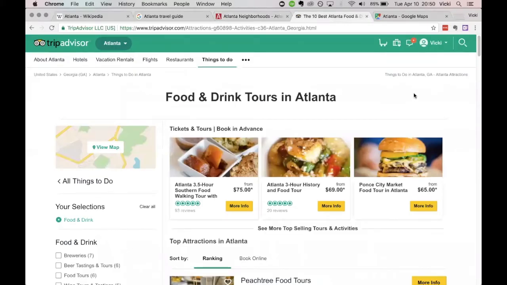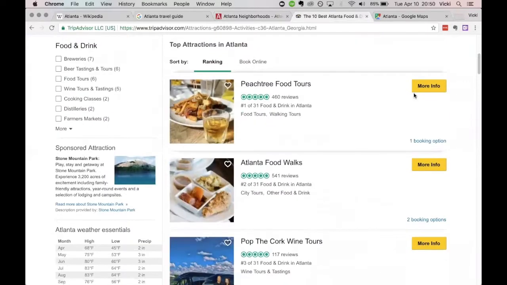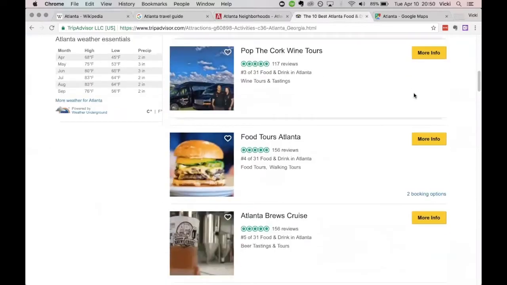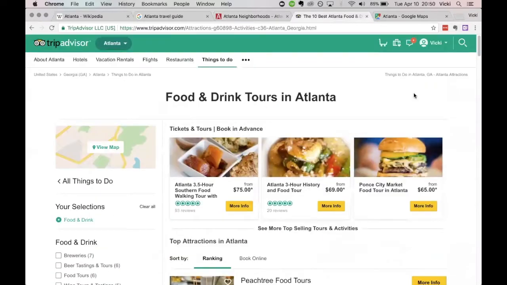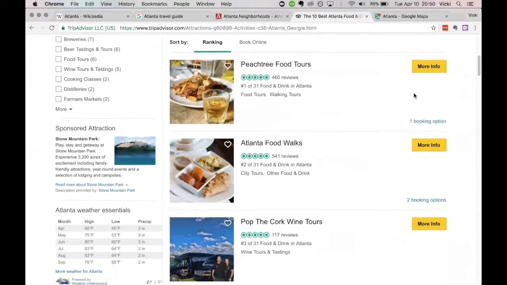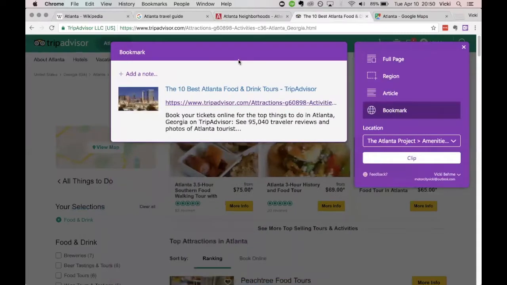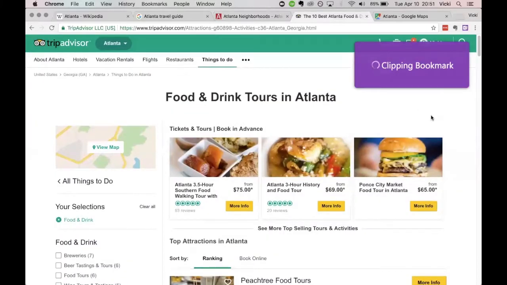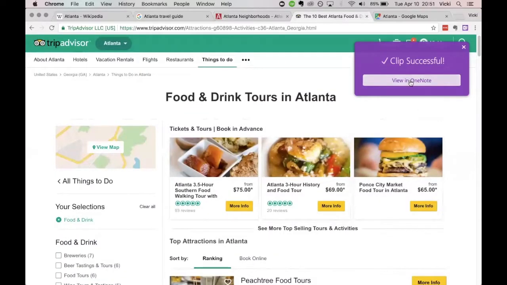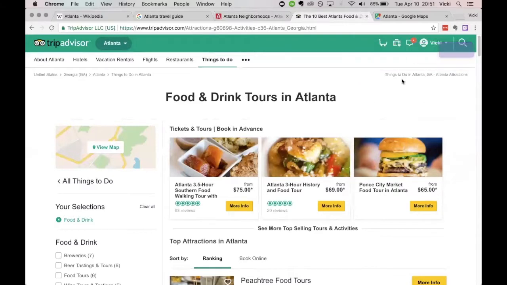Next, I have a link here that is going to tell our hungry employees good places that they can eat. Since this is a list of links to other places, this is probably something that I would choose to bookmark. So I'm going to click on Bookmark so that the individual clip itself just saves what we see on the screen there and tells people to go to the link for more information.